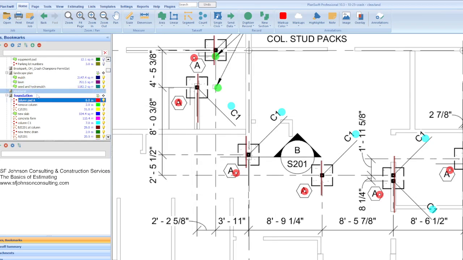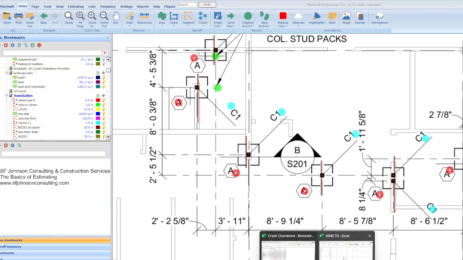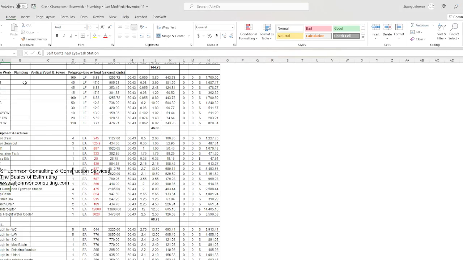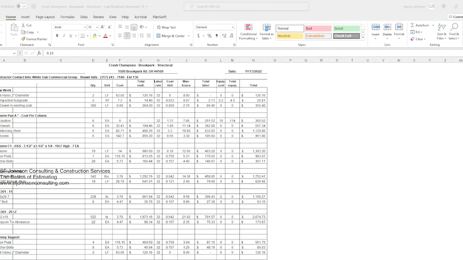But what I'm going to do is put this on hold, because I don't think I have the structural estimate up, so I'm going to place you on hold for a second while I give you kind of a visual on what your estimate should look like for the structural portion. So be right back.